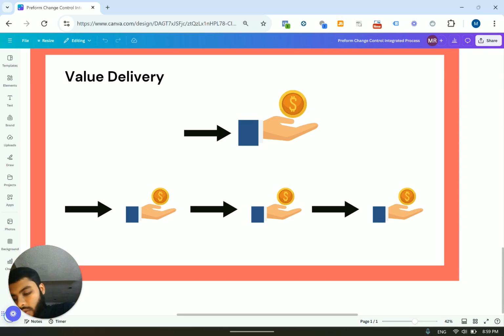For a predictive project, value is realized at the end of the project or at the end of a phase. When you're building a bridge, when will you get the most value? You will get the most value when the bridge is ready, when cars can actually use the bridge to get across, when people can use the bridge to get across. That is when the value truly materializes. So at the end of the project.